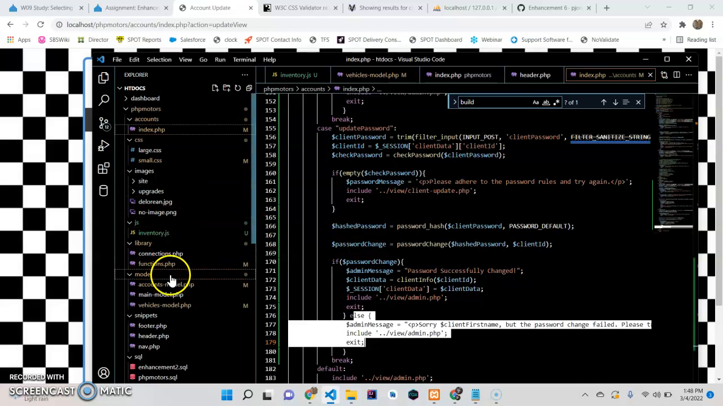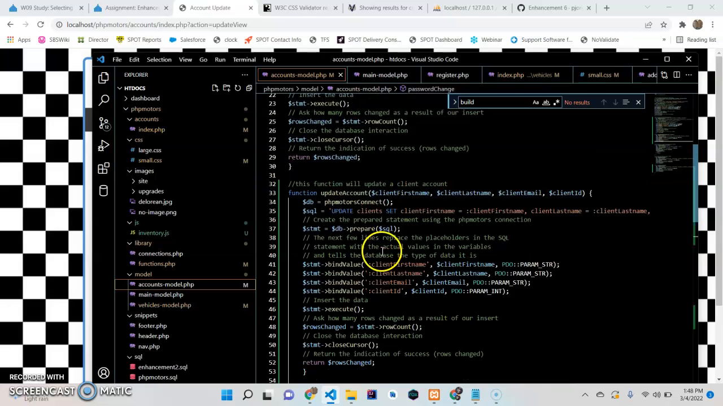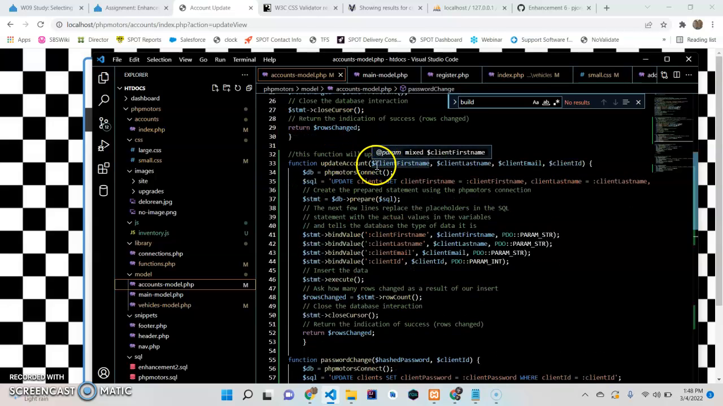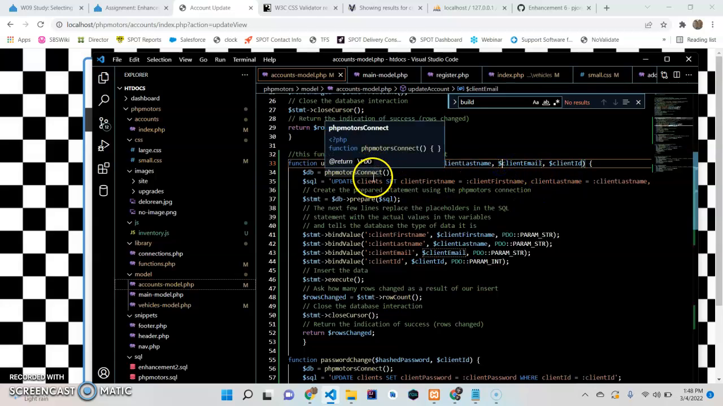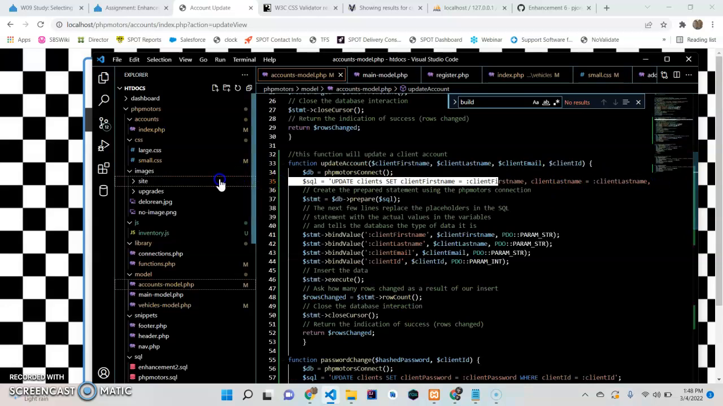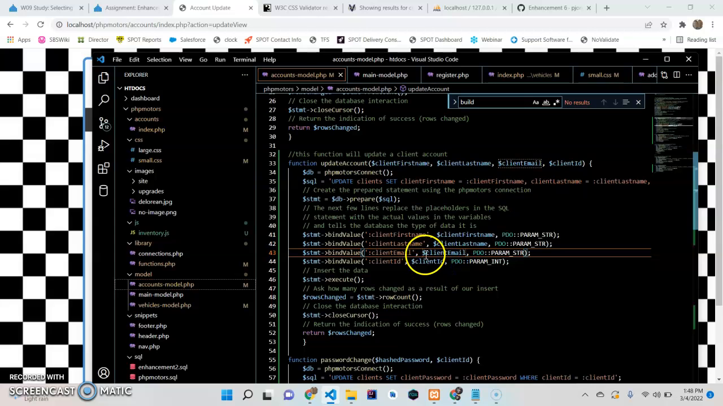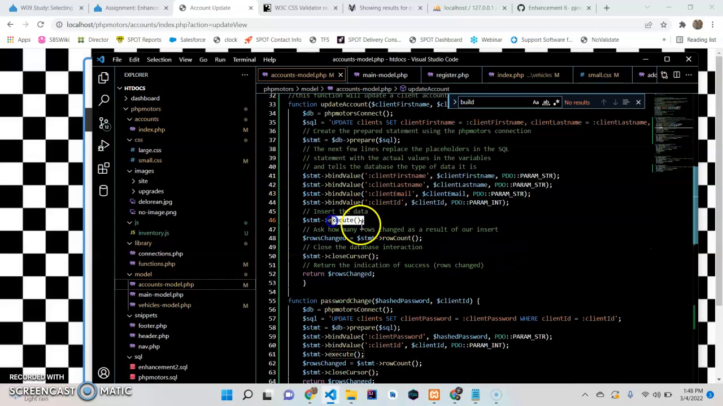So basically, if we look into the accounts model, we'll see the functions I was talking about. We have this update account function. It takes the three that we need plus the client ID. It basically just says we're going to update clients and set first name to first name, last name to last name, email to email, and at the end it says where client ID equals client ID. Then we do the bind values to make sure they're bound to the variables that were passed through. Then we execute it, do the row count, return rows changed, and that way we can test it.